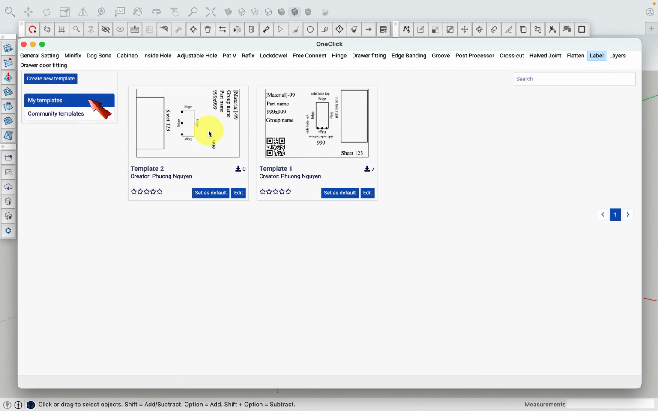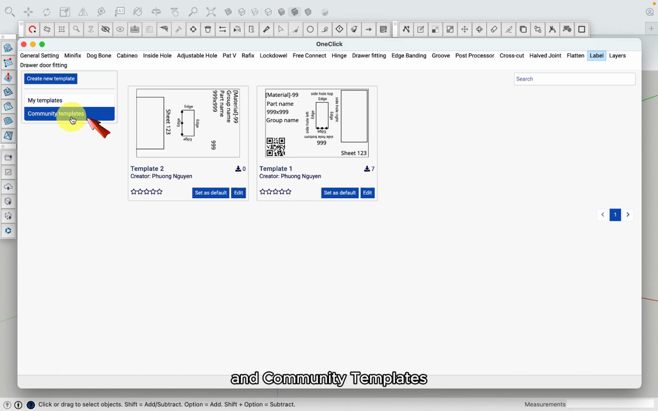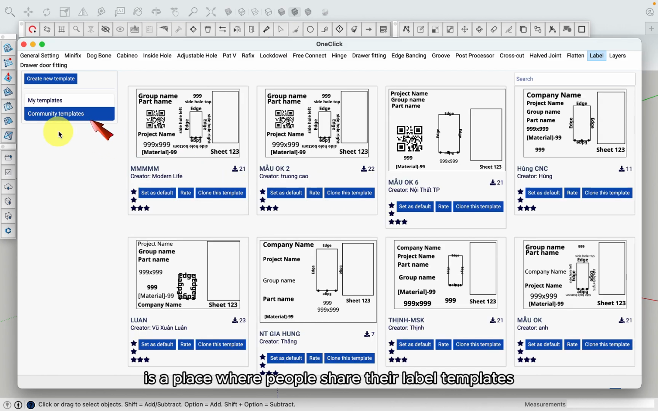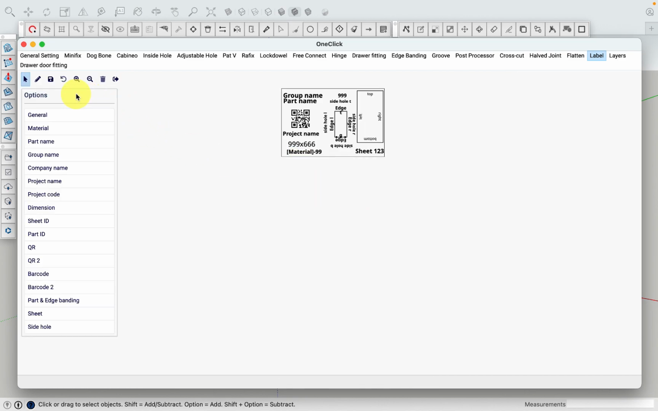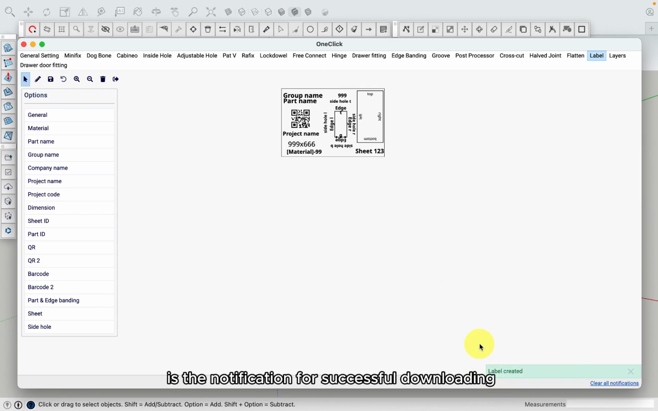My Templates is a list of your own labels. And Community Templates is a place where people share their label templates. To use a template from here, select Clone this template, or we can also select Set as Default for the label used when we export Gcode. For example, I clone this one. Hit Save, and "Label created" is the notification for successful downloading.